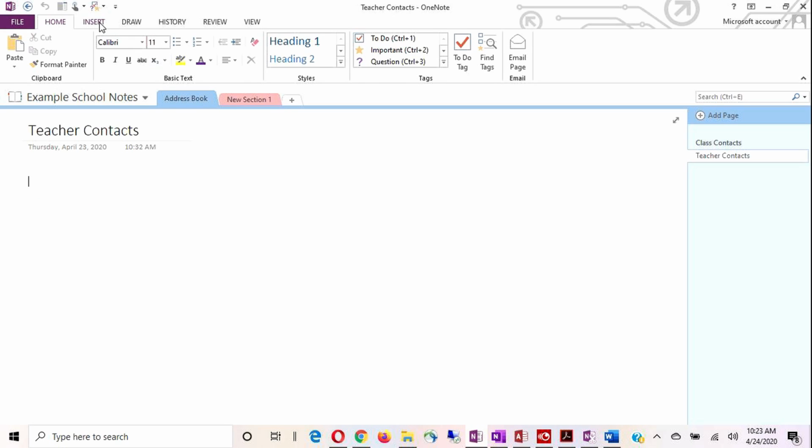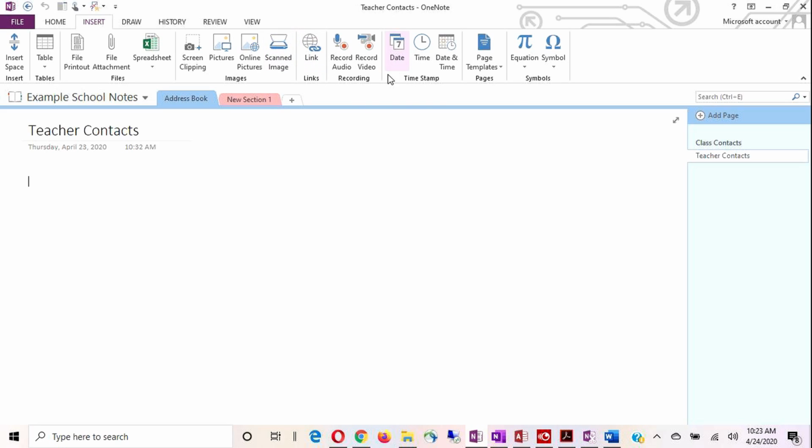We also have a date timestamp. There's the date stamp. There's the timestamp, and then maybe you want the date and time. So you have date timestamp. Now, something I didn't show you earlier on when we were adding pages and adding sections and stuff, because it's here on the Insert tab.